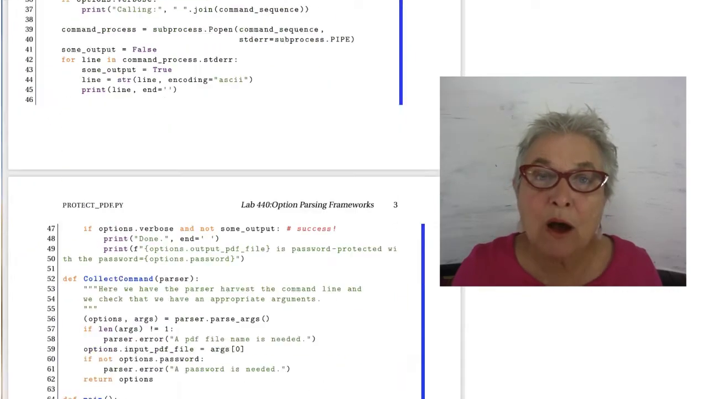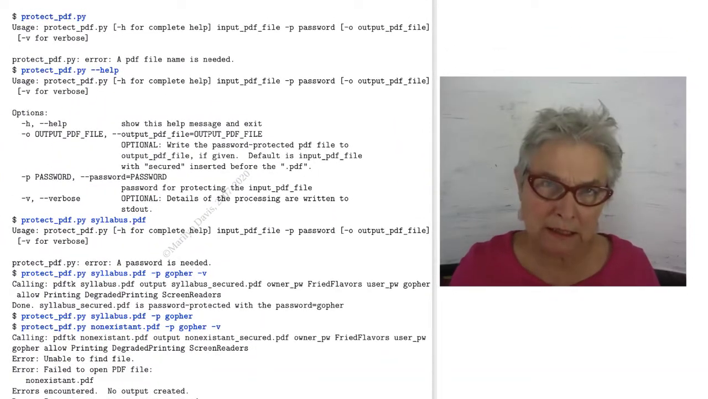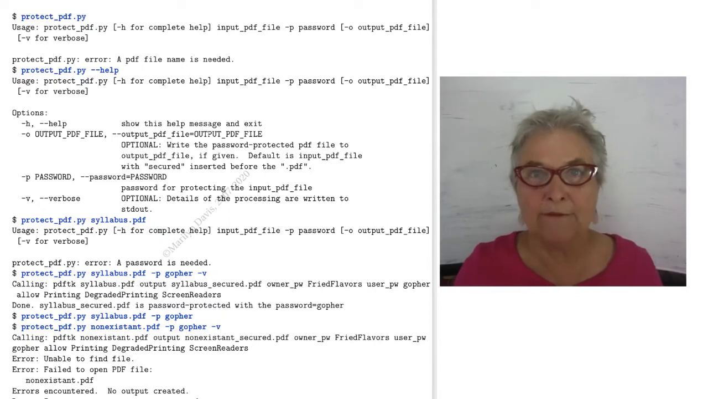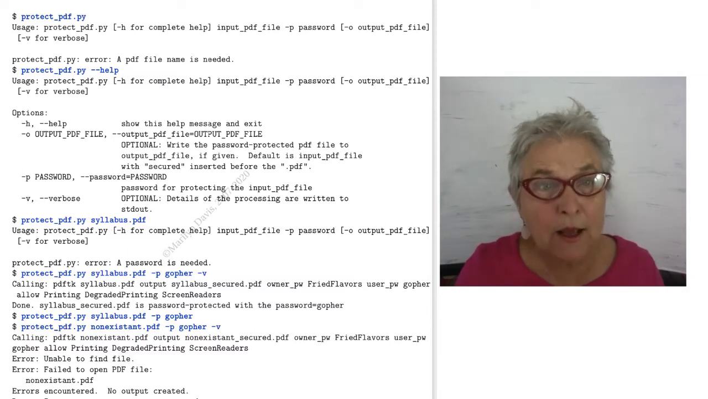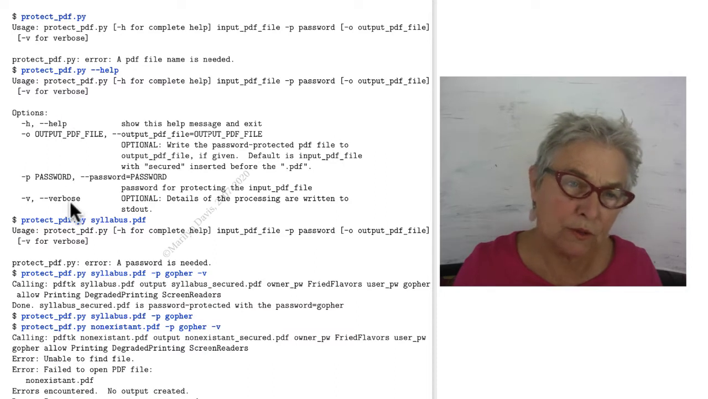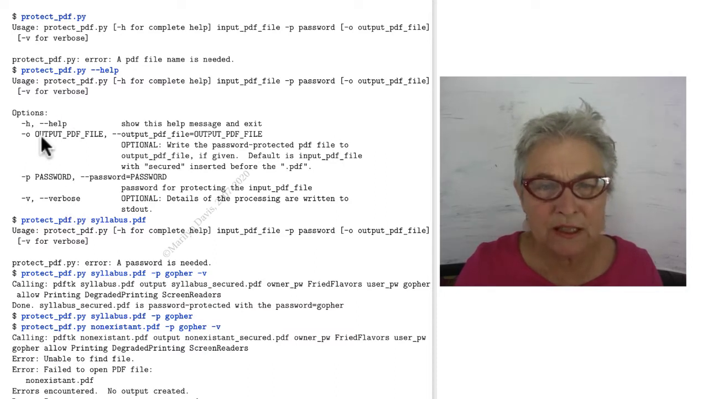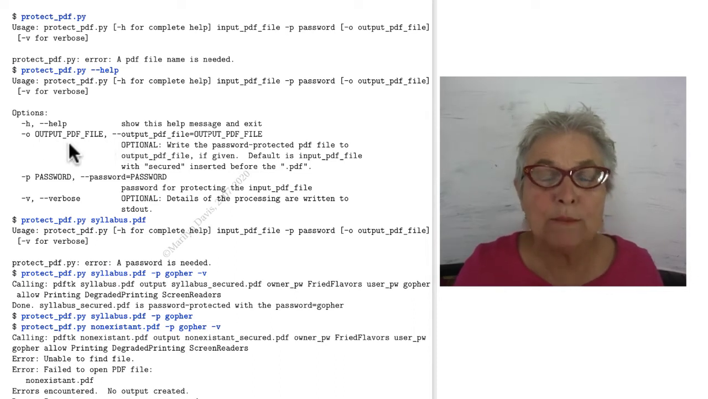ProtectPDF.py, you give it the name of a PDF file and maybe some options, and the result is a password protected PDF file. When we call it without giving a PDF file to protect, you get this usage statement and an error. A PDF file name is needed. If you do --help, you get all the options, including the --help. There's a short and a long form for each of these. And like the -o, after that, you give the output PDF file optionally.